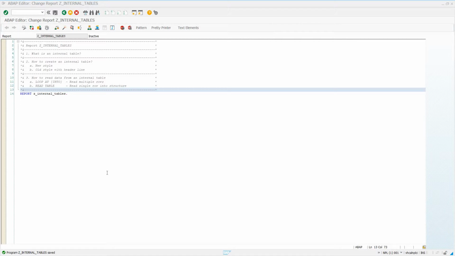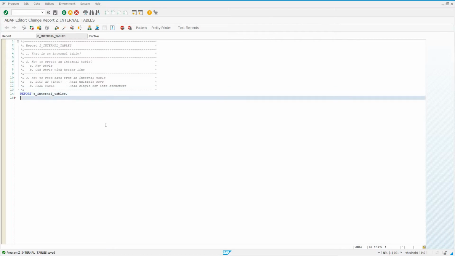And then third and lastly, we're going to go over how to read data from internal tables, and that could be either reading multiple lines of data at one time via the loop statement, or reading single lines of data into a structure via the read table statement. So this is a lot to unpack in one episode, so let's just go ahead and get started.